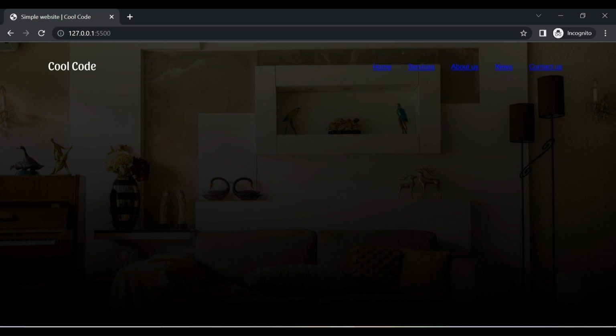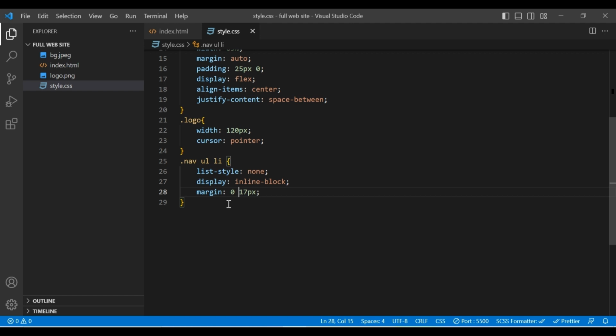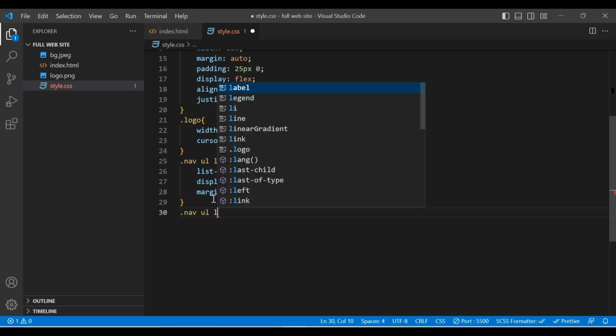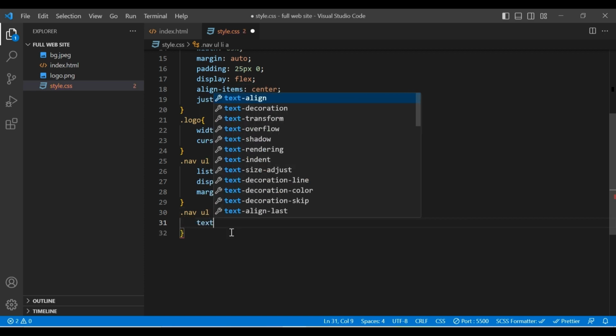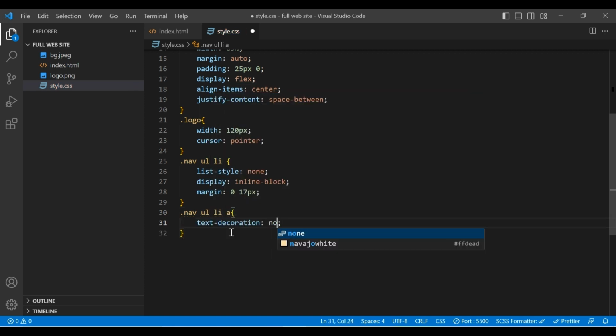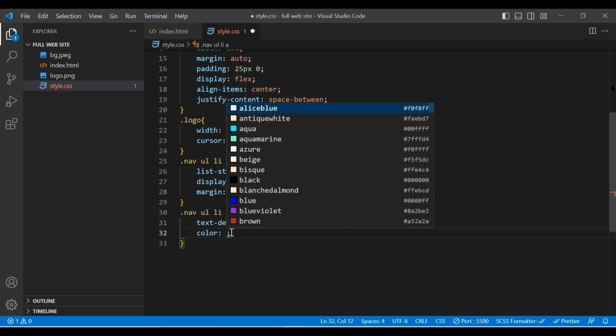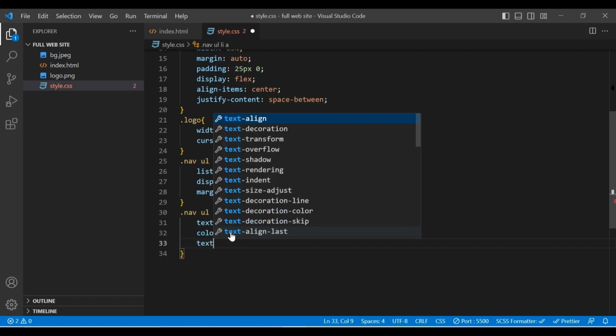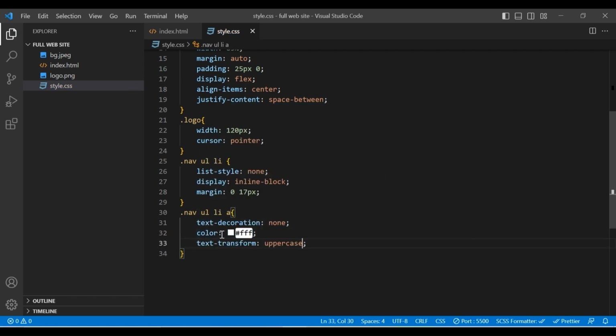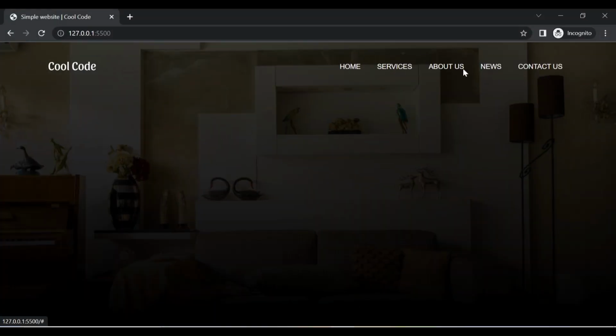Let's change the color of the menu. Here the text decoration will be none, color, white, and text transform will be uppercase. Let's see the result. Cool.